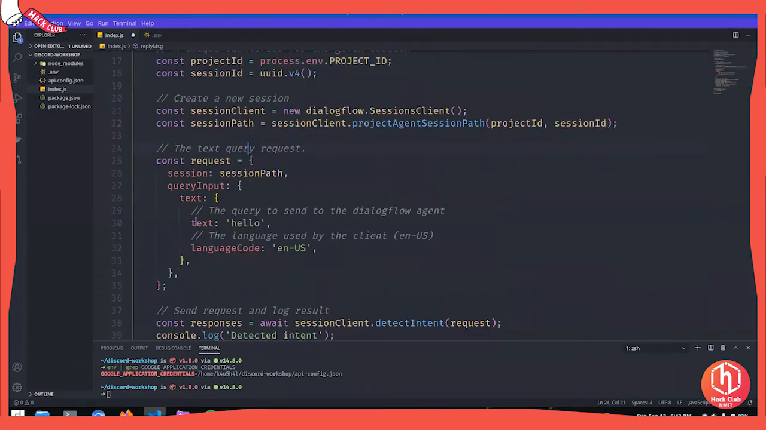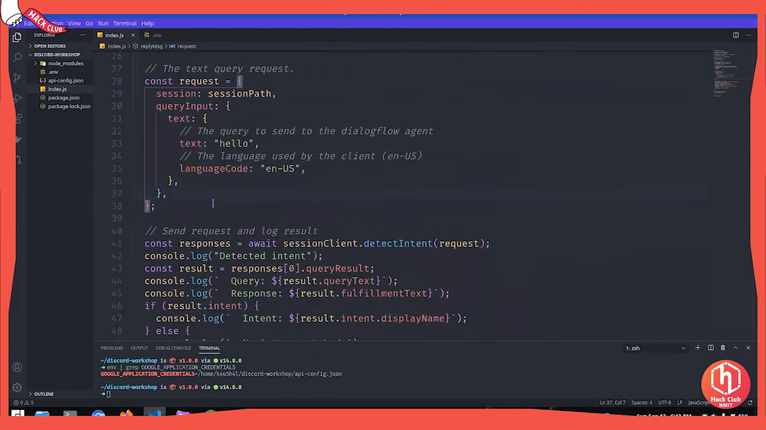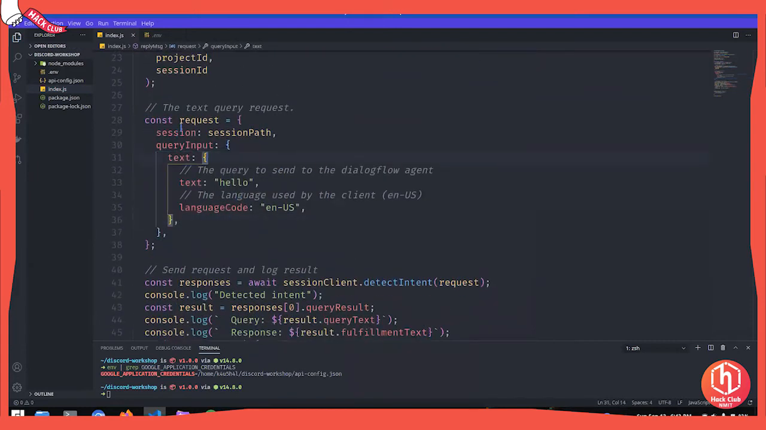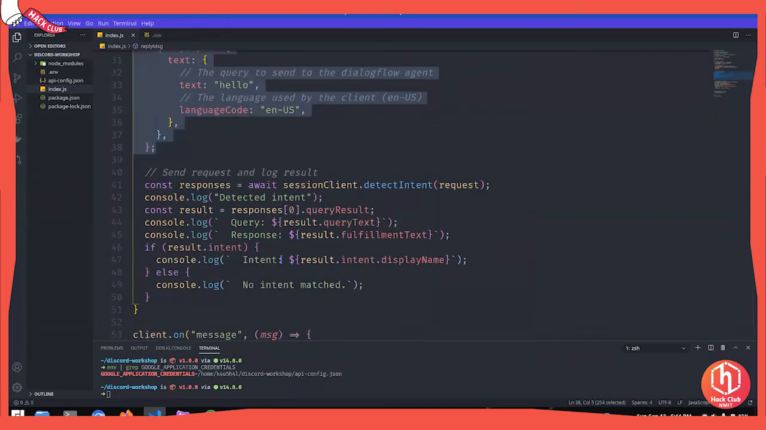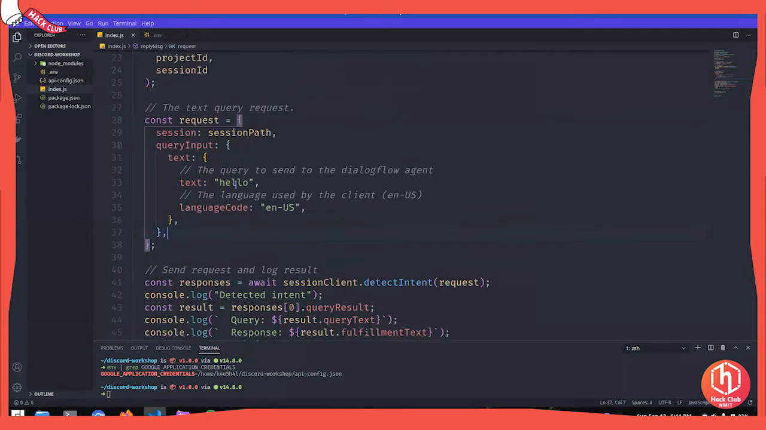In this part, what's happening is this is basically the request of what you're sending to Dialogflow. This entire object gets sent to Dialogflow, and then Dialogflow processes this and sends you a response. It'll send you a result over here, basically a response. The text over here can be changed to whatever you like.